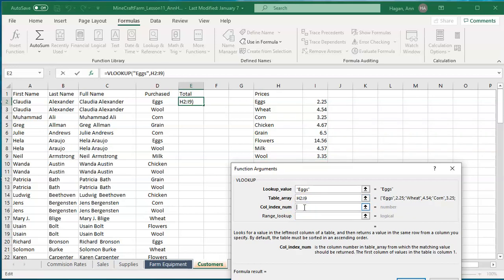The next field is column index number. This index is telling Excel when it finds a match between H2 and I9, which column should it return in E2? I want it to return the price. So this is considered column 1, and this is considered column 2. So I'll type 2.